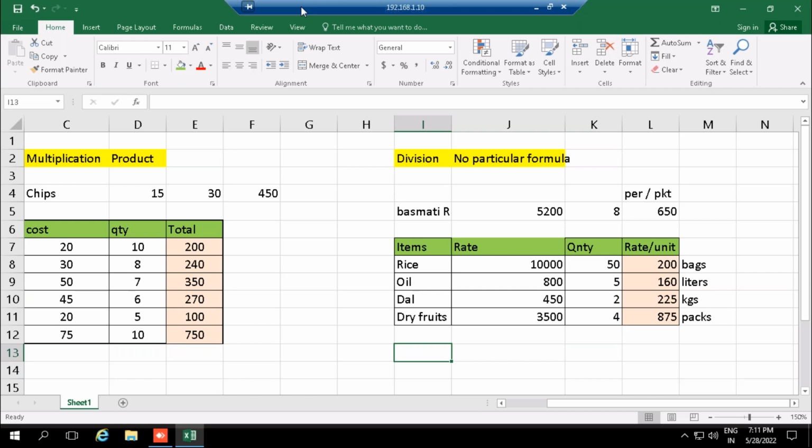The number of subjects is 3. So 3 means 300 marks. So 177 divided by 300 into 100. This is what you will do, right? The same thing here: equals 177 divided by 300 into 100. So this is your average percentage, the percentage you have scored.